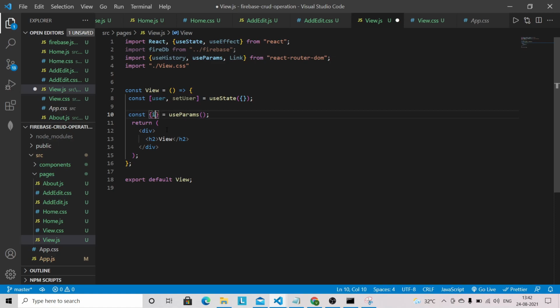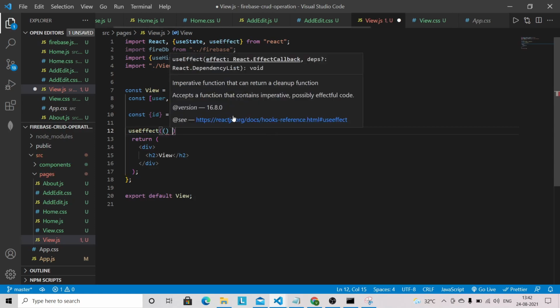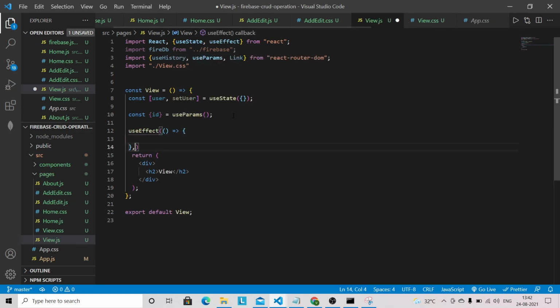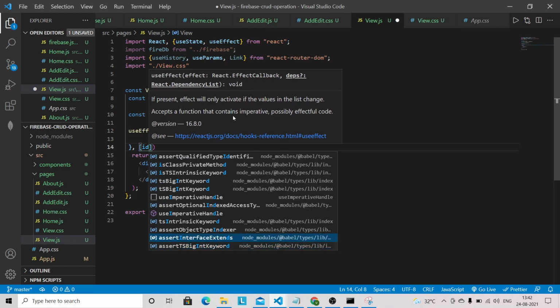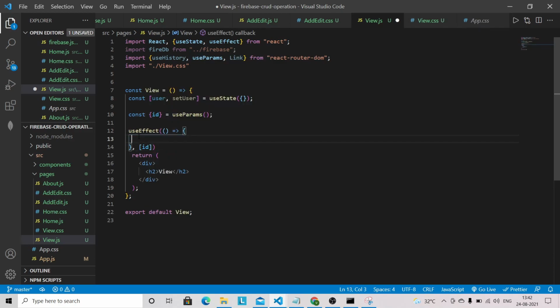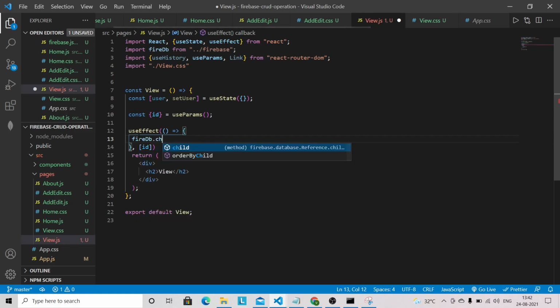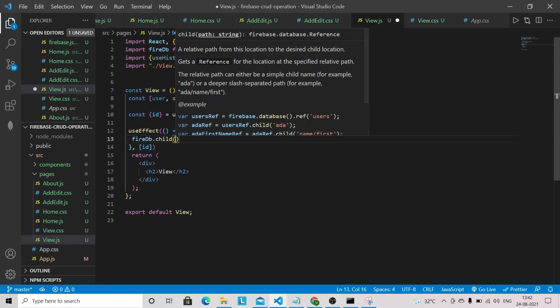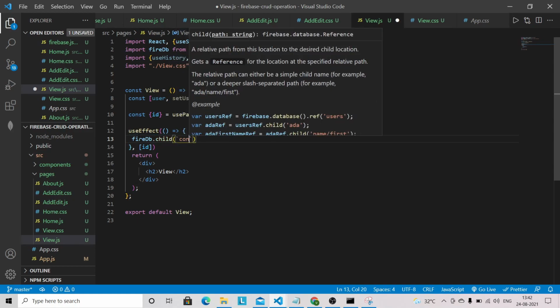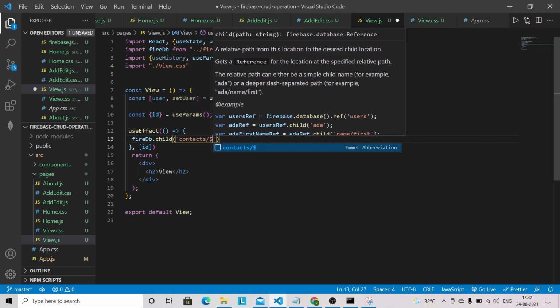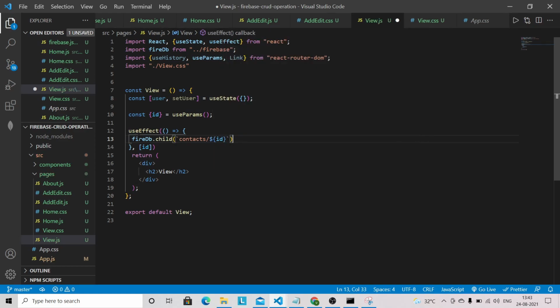and we have destructured this ID, and we have to run one useEffect. This useEffect will only run once we have the ID. And we have to make a Firebase query here. So fireDb.child, and we have to specify the db name, and from the db which contact detail is required. So we have to specify the ID here as well. So it will fetch only the single contact from our Firebase database.